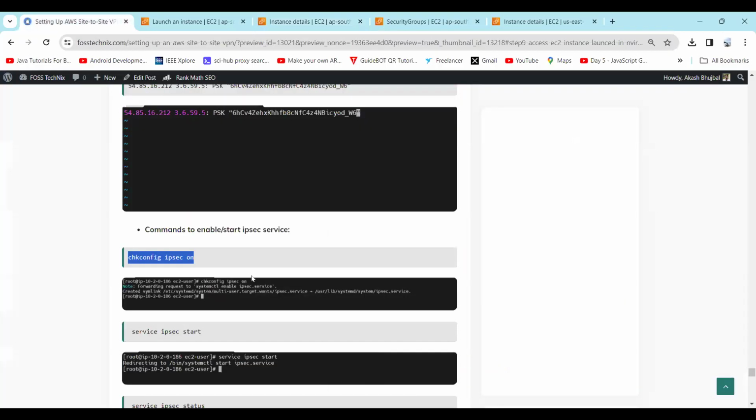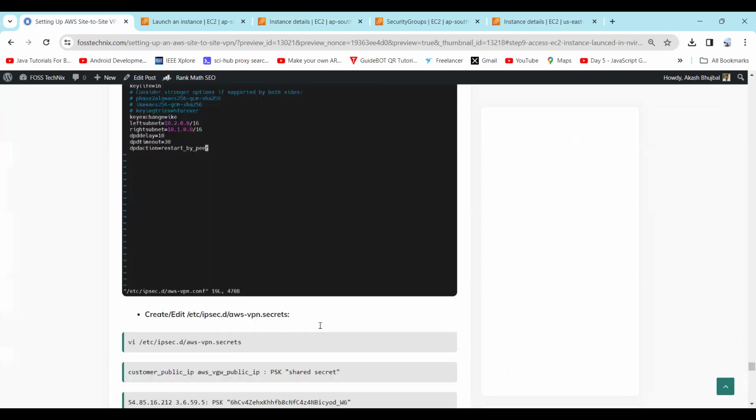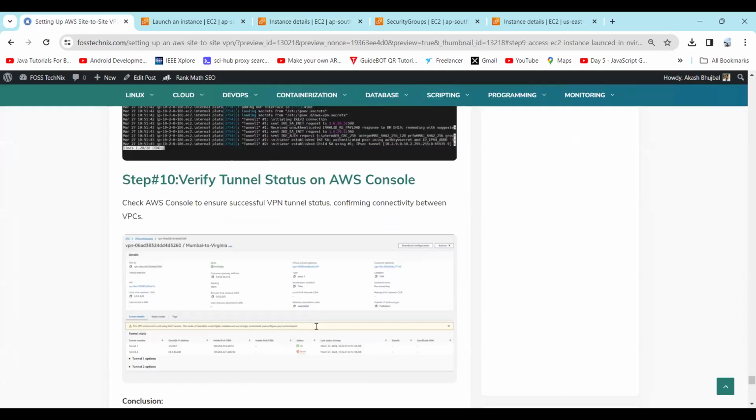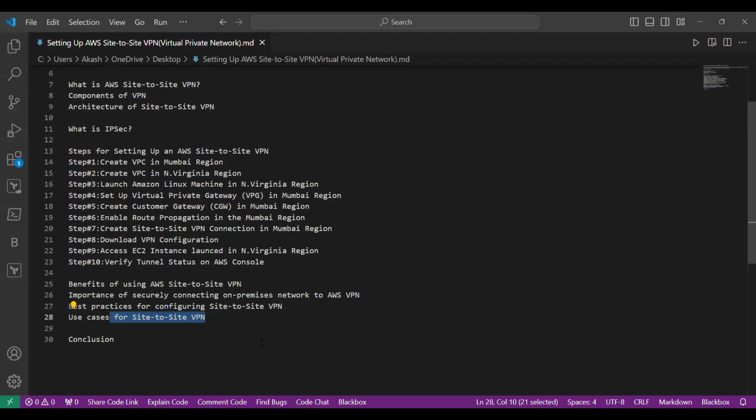You can refer to all the steps from the article which is available on fastexit.com. So we will conclude for today. In conclusion, setting up AWS site-to-site VPN enables secure connectivity between on-premises networks and AWS cloud resources, fostering data protection, regulatory compliance, and seamless hybrid architecture integration for enhanced business operations.